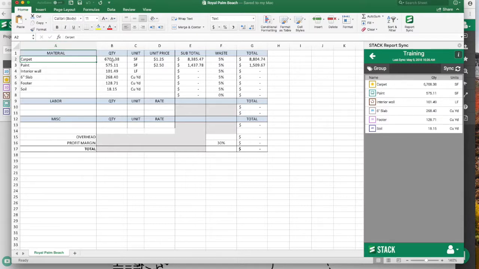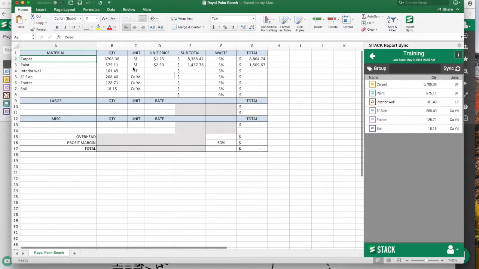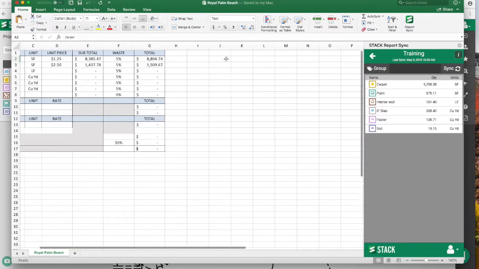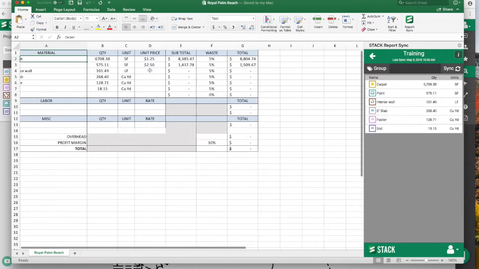So it's really cool. So once you start this, if you have to go back and make any changes to your takeoff whatsoever, come back here and hit the sync, and it will automatically update your quantities, or if you're in the estimating side, unit pricing or anything else like that. So once you start this, you don't have to delete and start over. Make a change to your project, hit your little sync button, and you are good to go.